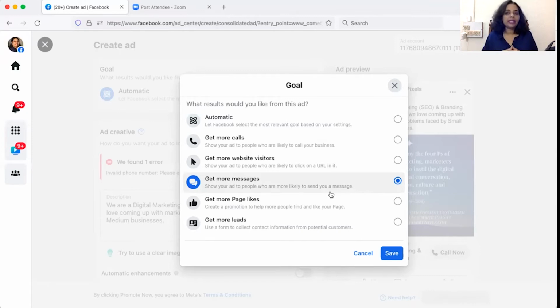Now, get more page likes. I already talked about this. Unless it is a completely new profile that you have created on Facebook and you don't have any kind of organic following, don't go with get more page likes, because it really does not add anything to your business. Now, get more leads is an objective that you need to run.